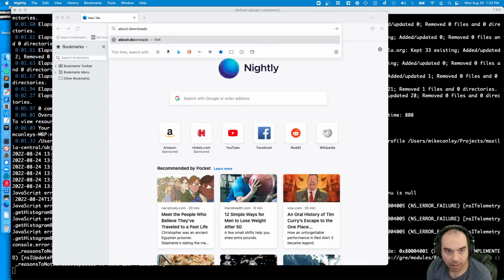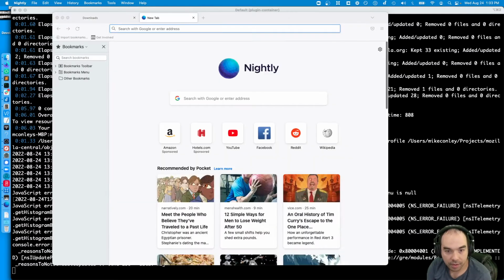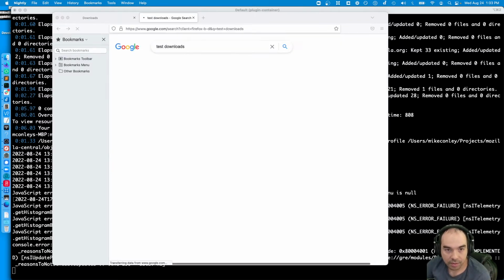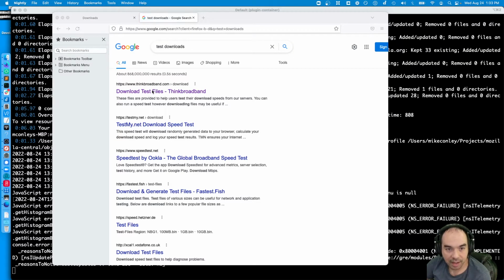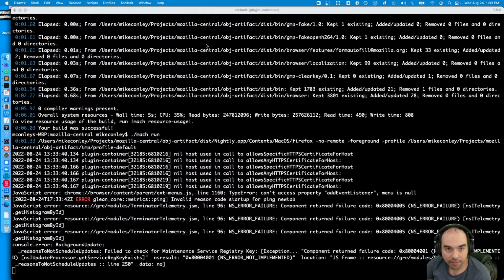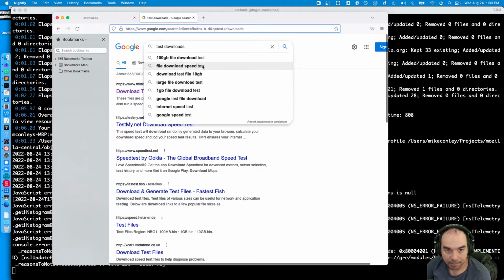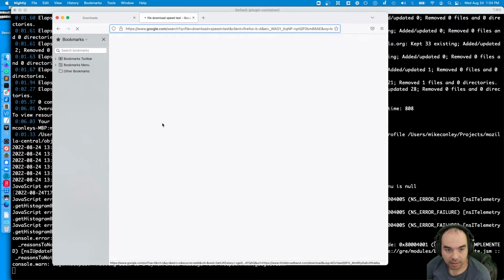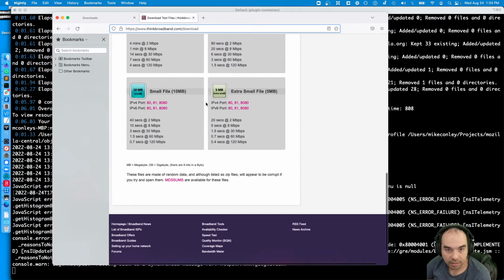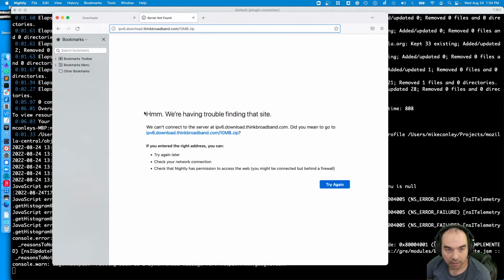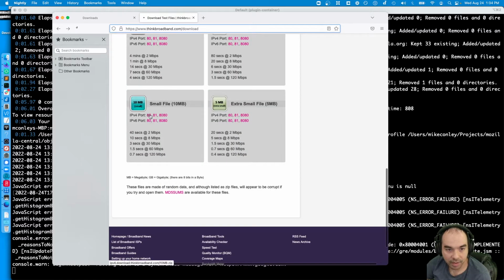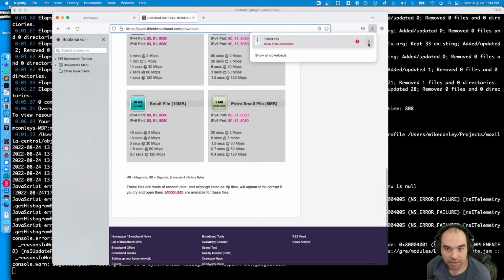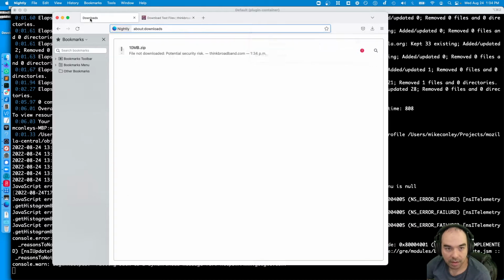I think our download probably got removed. Yeah, so test downloads. Or even better, let's just download some file somewhere. Test my download. Download test files. Small file. Nope. I guess the IPv6 link isn't working there. Potential security risk. All right, and then Command F.